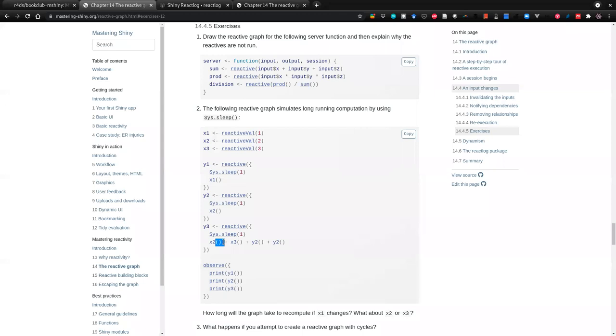Yeah, that's what I'm thinking. Within the Y3 reactive, the first time you call Y2, that's where the actual 1 second will come in, right? Because it's not going to compute until it has to. But then the second one, I would think it's not going to sleep again because the inputs to Y2 haven't changed. It's already known. So now I feel like it would just take 1 second.